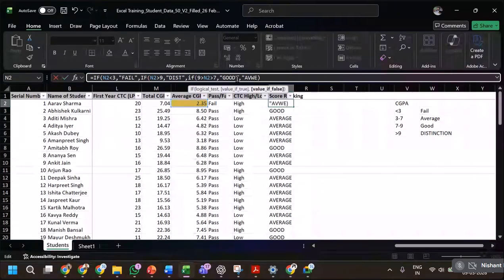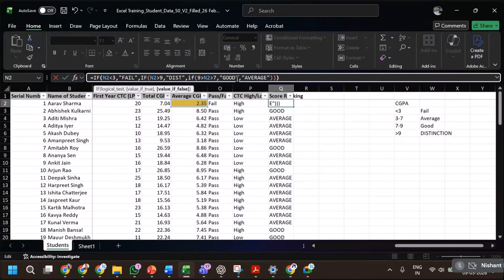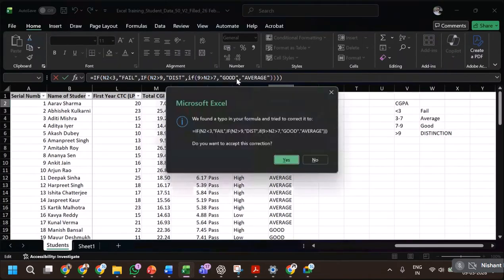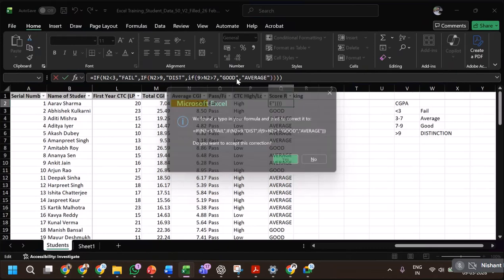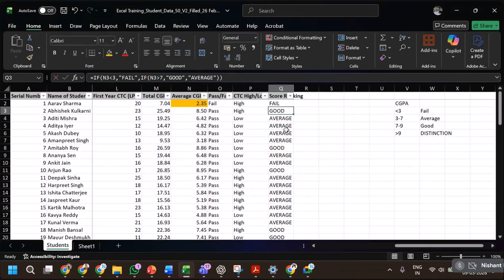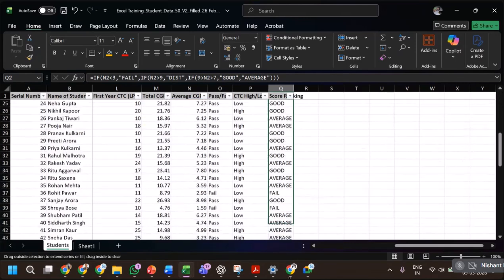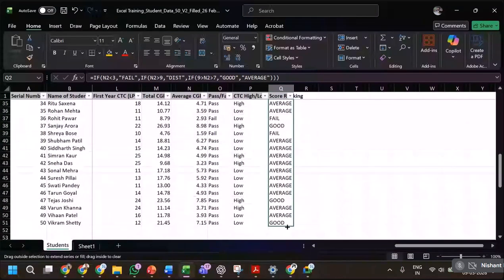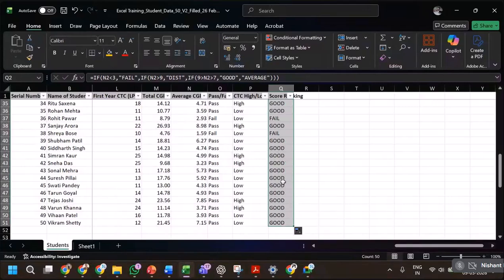You can use the and. If n2 is greater than 10, I can use the and here, and n2 is less than 9. Okay, now. Okay, it has failed. Now what we need to do is put 9 per column. So let's do this. Okay, everybody is good.